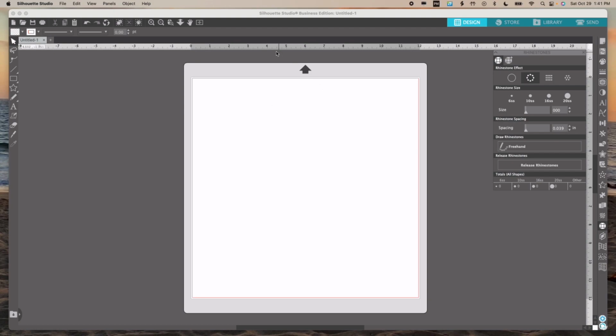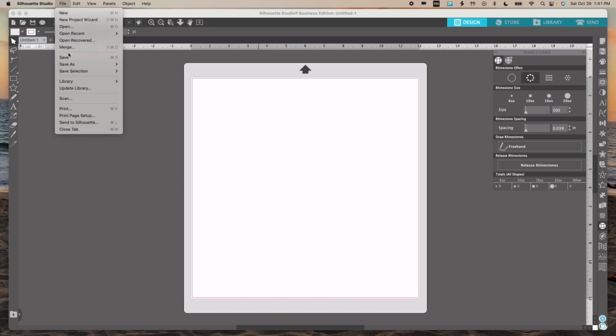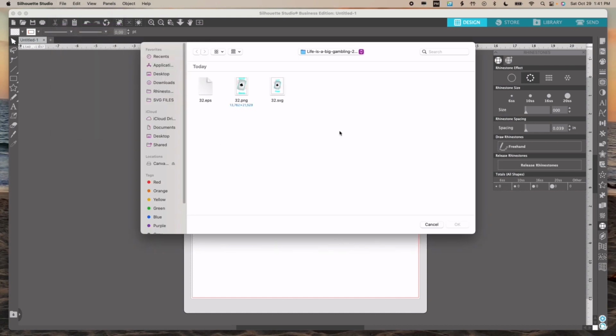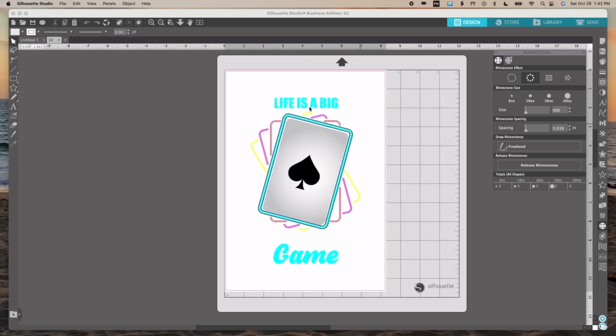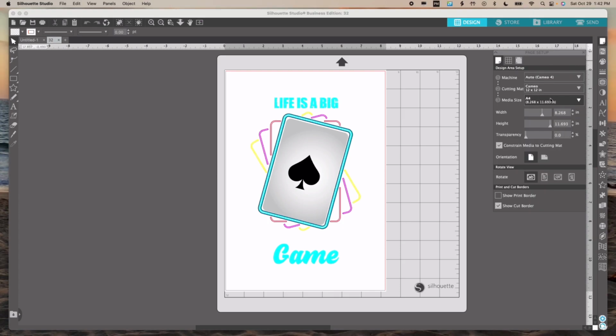So I am in Silhouette Studio and I already have my image saved. I'm gonna go up here to File, Open, and this is the image. I have it as an SVG and a PNG, so I'm gonna use the SVG image. And this is the image here. First thing I'm gonna do is make my mat bigger. I'm gonna make it the standard 12 by 12 size.